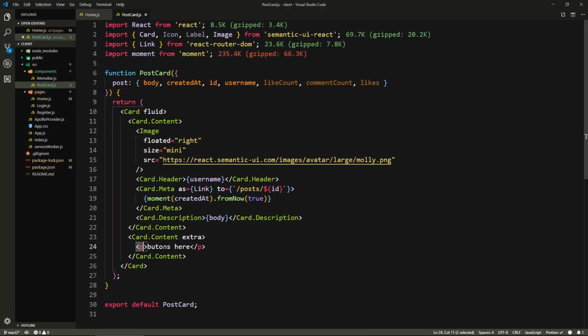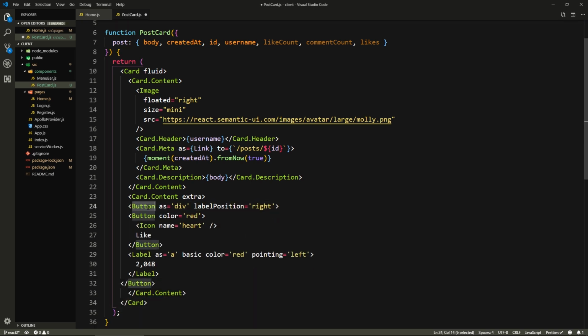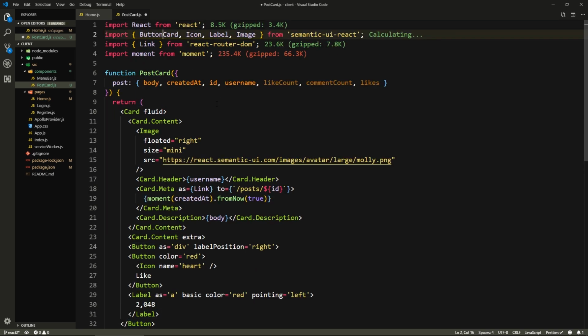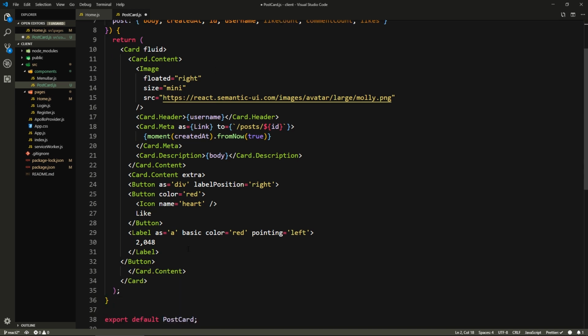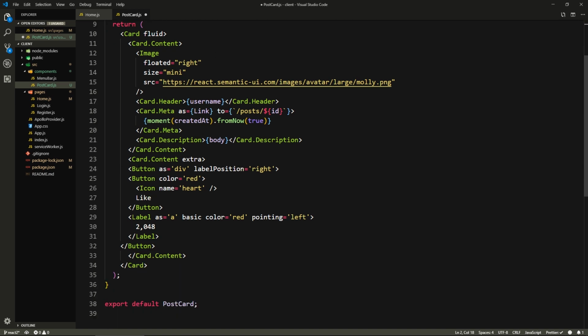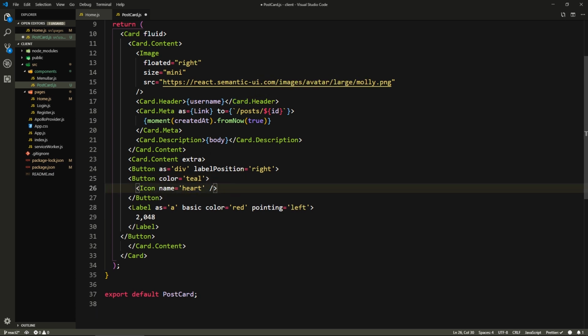And here in the extra div, let's paste it. And of course, let's import button from semantic UI. We already have label and icon installed, imported. And here in this button, it's going to be as div, label position right, that's fine. But I want this to be teal because it's the like button. And I'm going to leave it as the heart, and I don't want it to say like because that's kind of self-explanatory. And here we'll have a label.